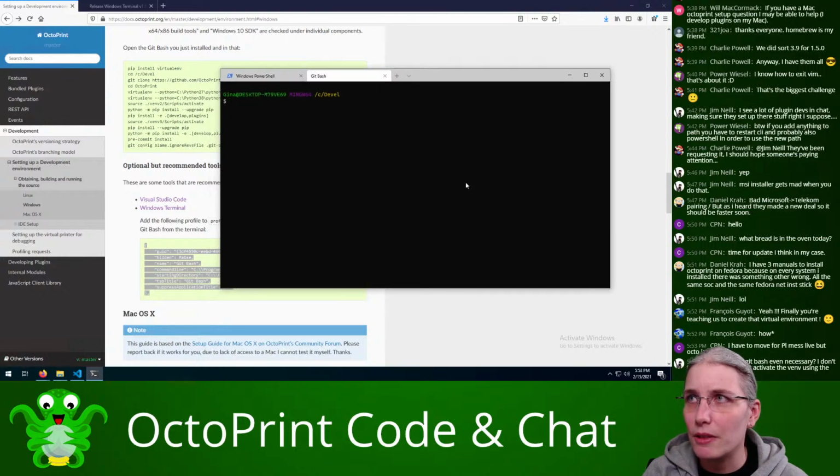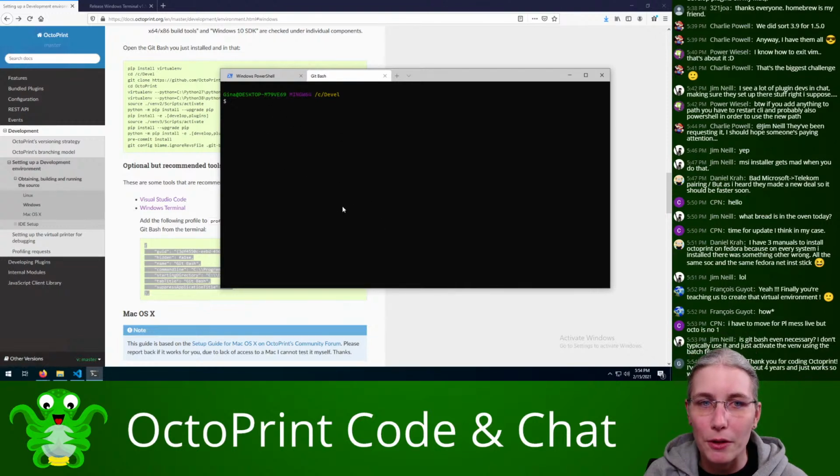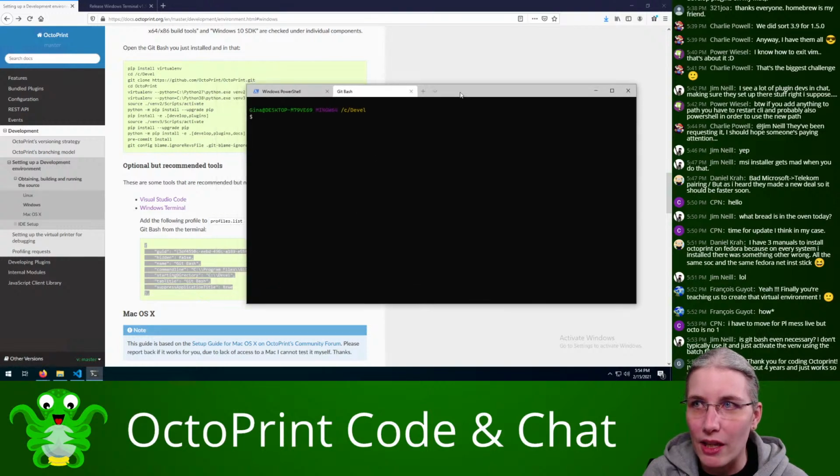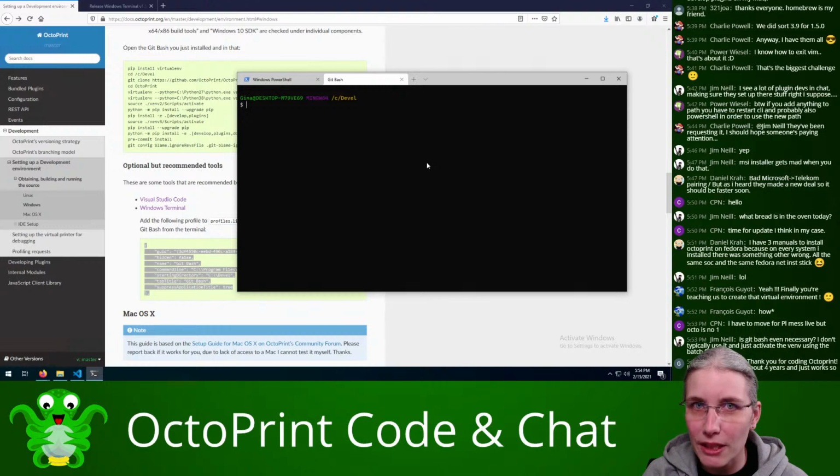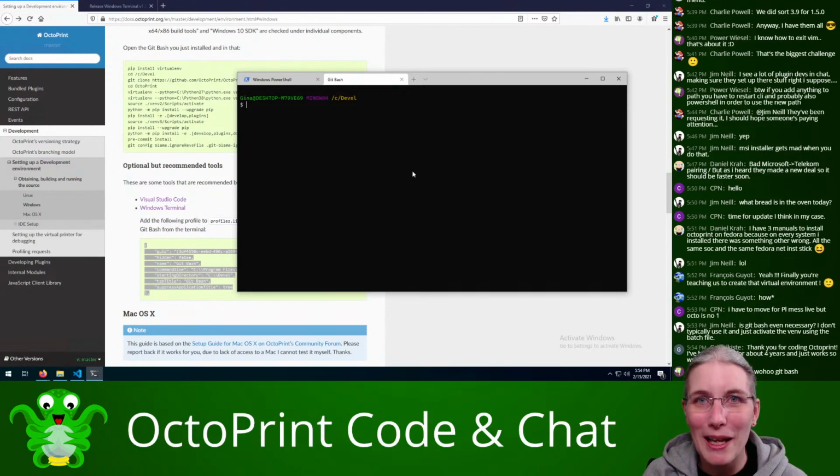Jim asks, is Git Bash even necessary? I don't typically use it and just activate the VM using the batch file. You do not need it. I use Git Bash primarily because there are just some things that are way easier and faster to do quickly on the command line with Git, not with Python, but with Git. Then it just kind of turned into my default command line anyhow, because I used to use Linux exclusively 1.5 decades ago, and I got so used to all these commands that whenever you do not give me a bash, I'm a bit sad. So I'm just happy that I can have one here in the form of Git Bash. So yeah, I'm going to use that now.